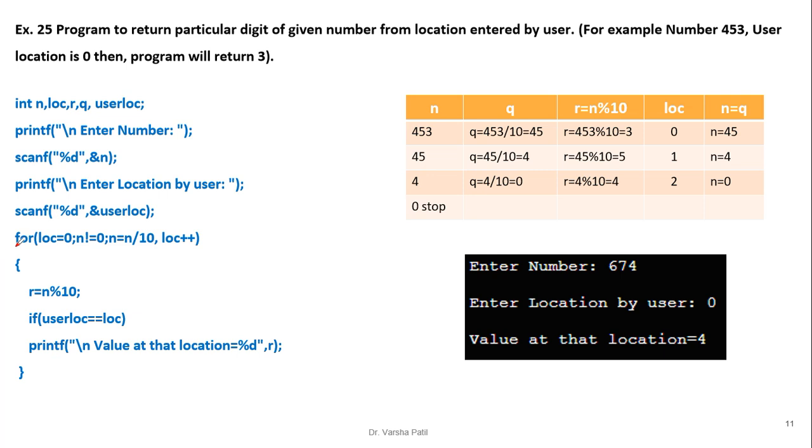When we want to do it using the for loop, no change, n is equal to n by 10, location plus plus. These two things we want to do, that is number reduction as well as location increment. This is location 0, n is not equal to 0, so this is the initial condition, this is the check condition, and this is nothing but the increment or decrement, whatever we specify in a loop.